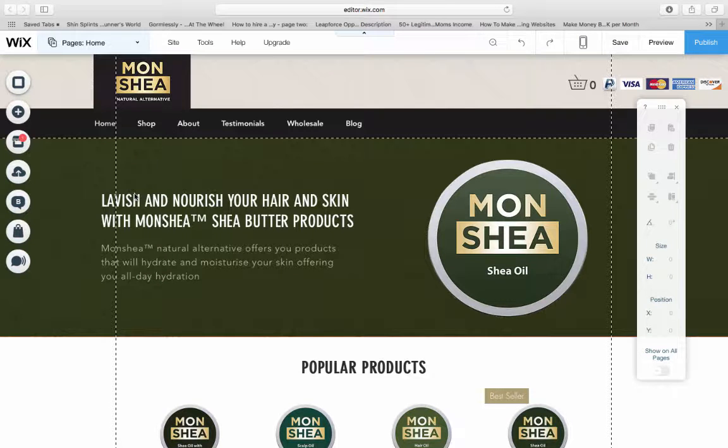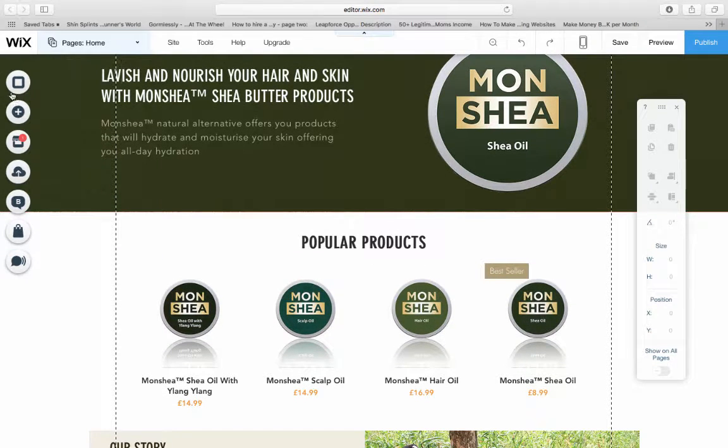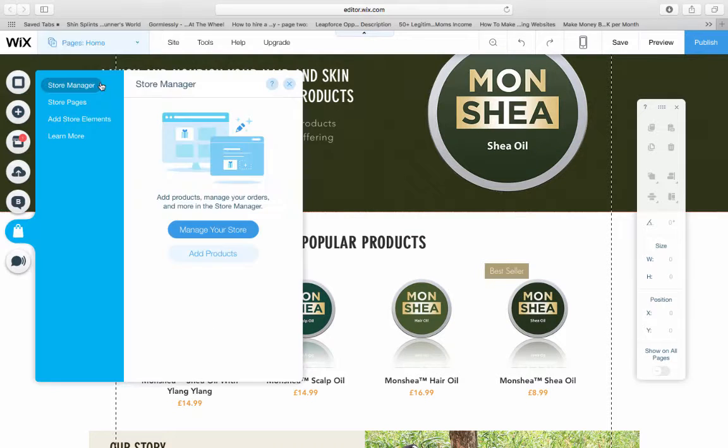So in this tutorial, I'm just going to go over Wix stores and how you can manage your online store and add products to it or change them. There are two ways you can access your store, just like with the blog. You can either do it from the left side here, where it says My Store, or you can go from on top where it says Pages.